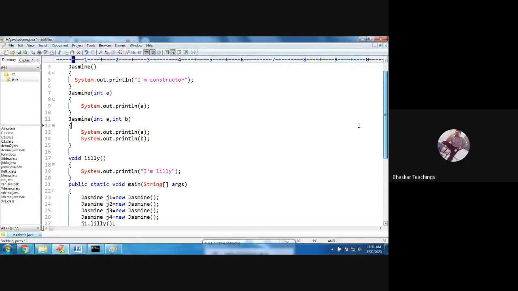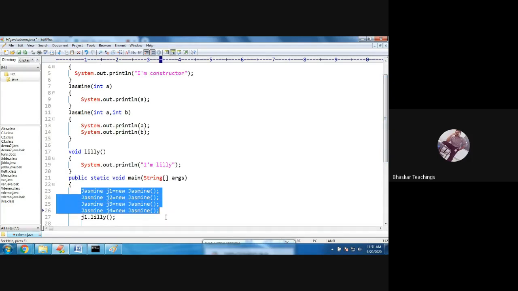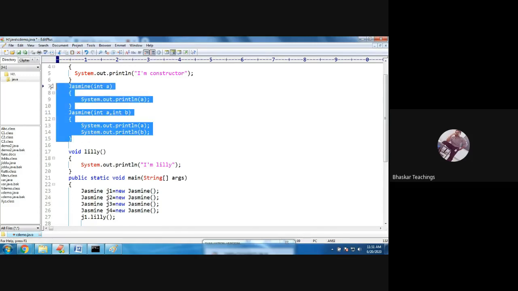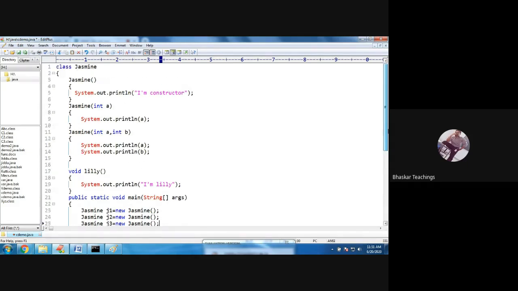I have three constructors. One is zero argument, one is one integer argument, another one is two integer arguments. But here I have created four objects. All four objects are calling the zero argument constructor only. Of course, I have included two more constructors, but I did not call them. I am calling the zero argument constructor only, right? Therefore, the output will be the same as the previous one, no change.